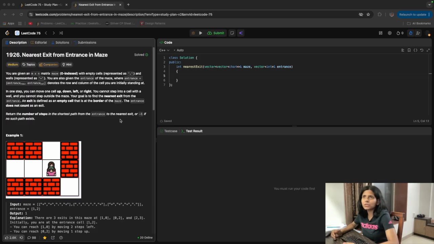So how can we solve it? As we saw, it's from graph BFS. We can use BFS here. And why does BFS work here?